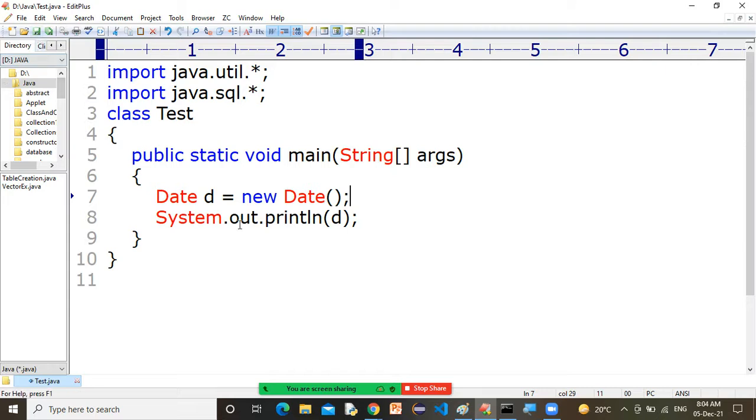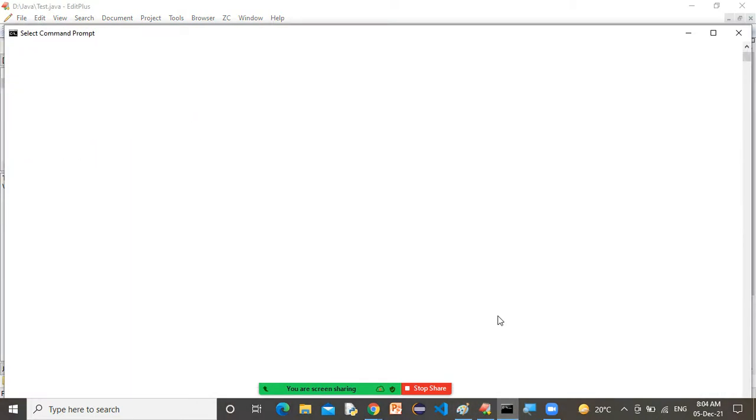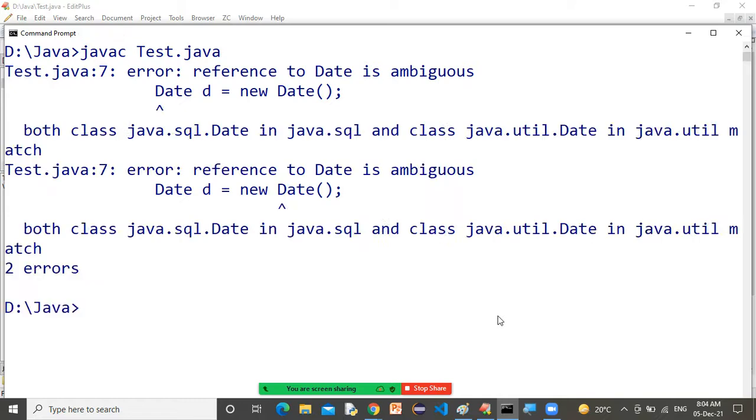Like that the compiler will generate the compilation error. Look at the very beautiful compilation error. Just look at what compilation error the compiler is giving you. Look at the very beautiful message. Ambiguous, sir. What is it saying?